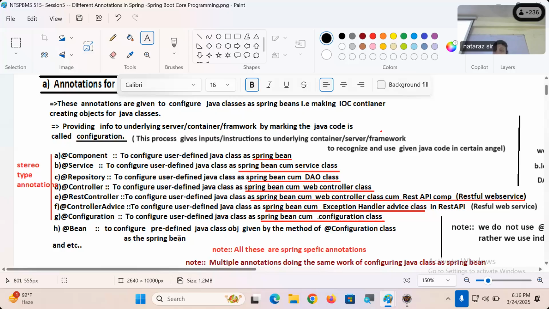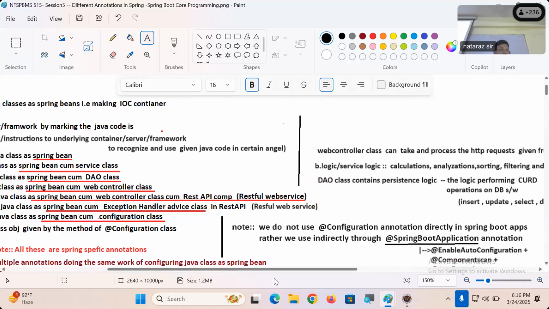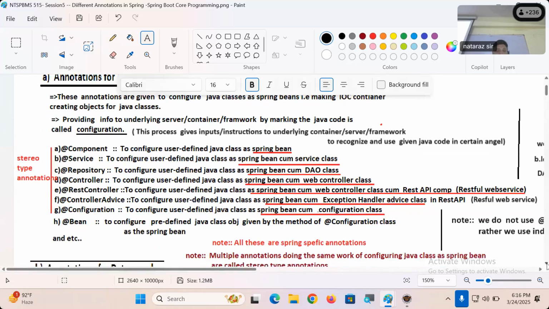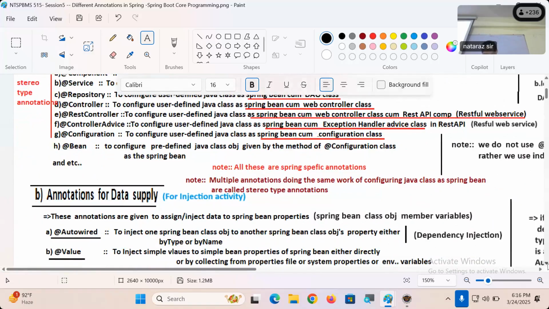@Bean is used to configure a predefined Java class object, given by a method of a configuration class, as a Spring Bean. If you want to make a method's returned object a Spring Bean, we have to work with the @Bean annotation, guys. Next, note: we don't use the @Configuration annotation directly in a Spring Boot application. Rather, we use it indirectly through the @SpringBootApplication annotation. Convinced, my dear? Got the point? I want a reply, guys. Come on, everyone.